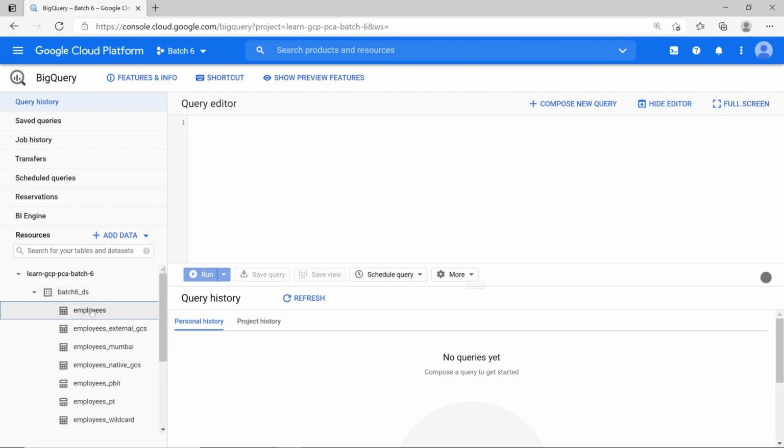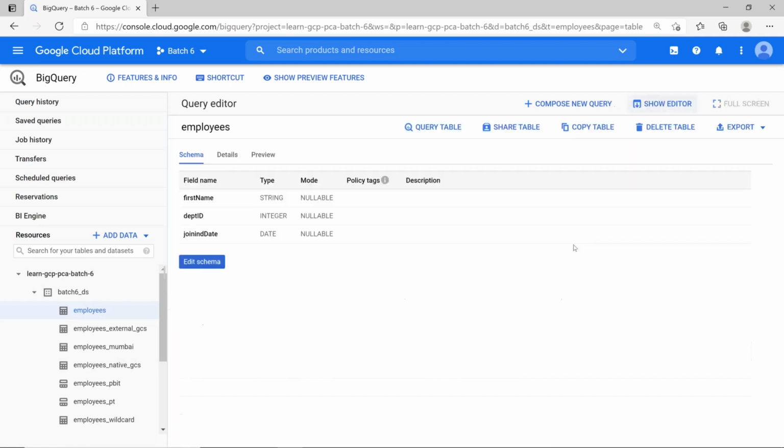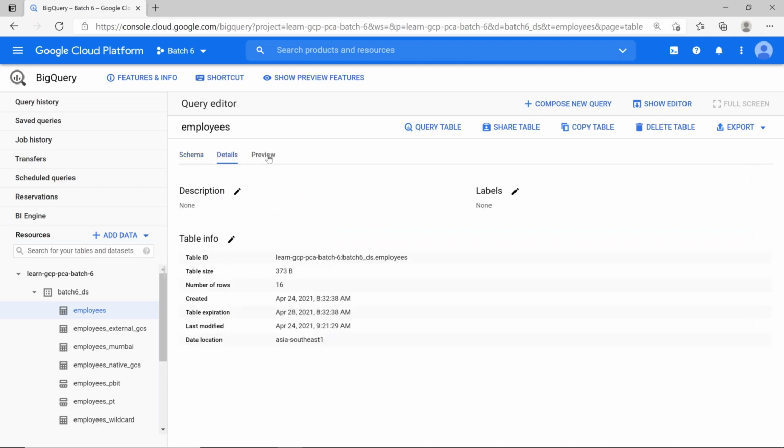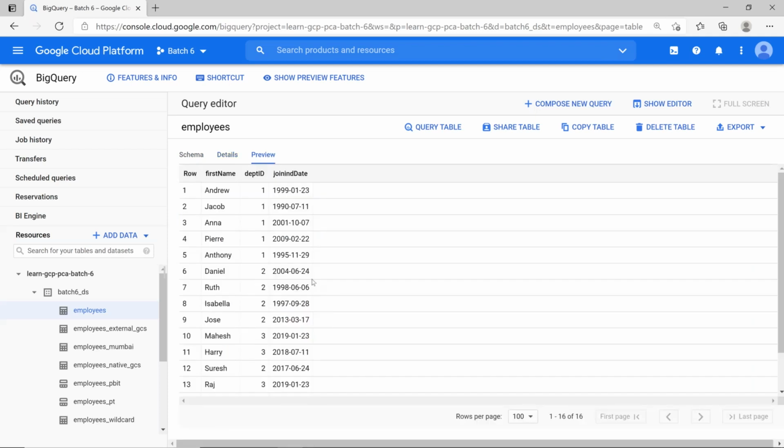Data set. Click on employees. Now, as a data owner, I can see the schema details. This is the metadata information. I can look into the details possible. I can also look into the preview.